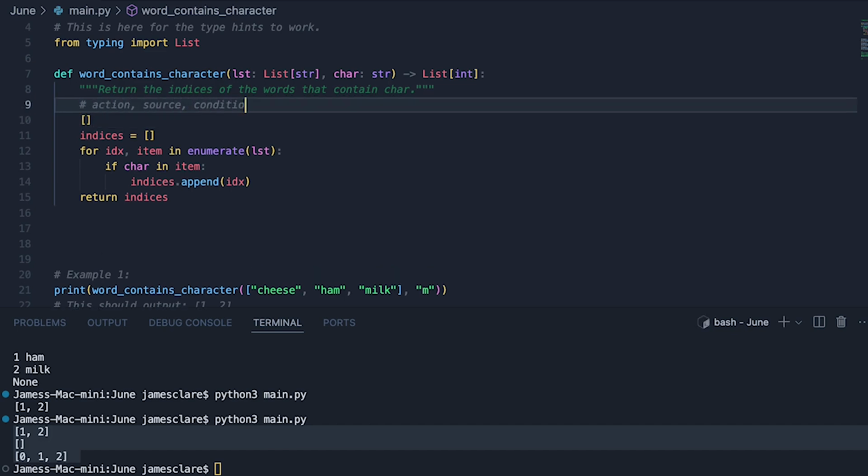We have an action, a source, and a condition. So basically saying, do something for each something in here, if condition. And the cool thing about a for loop like this is that we can actually take an action, source, and condition out of this. So let me show you what I mean here.